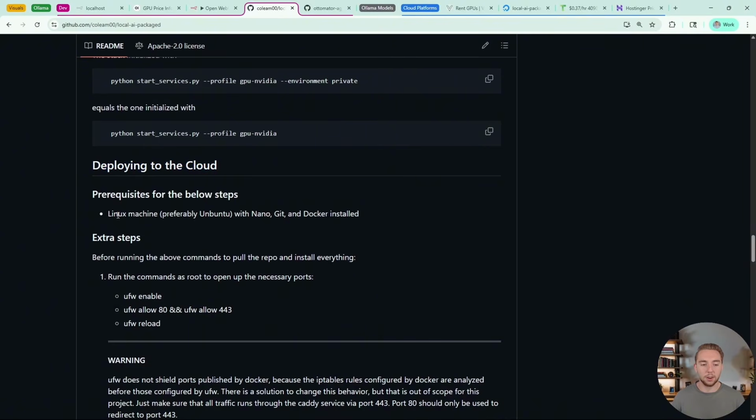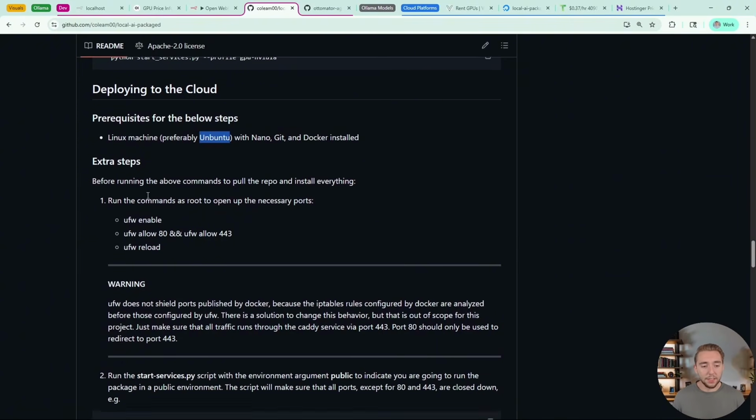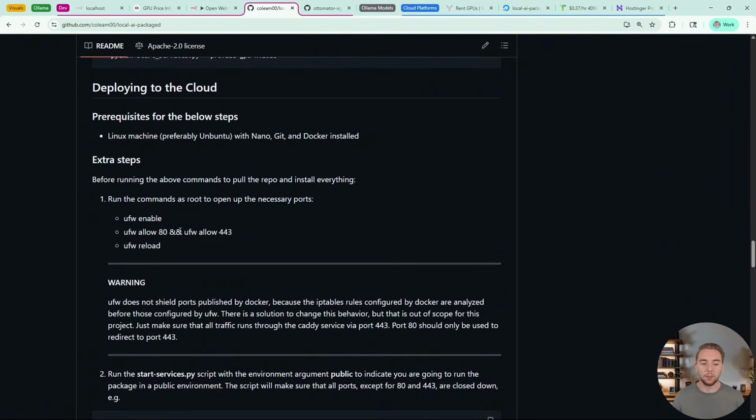And so you have to make sure that you have a Linux machine, preferably on the Ubuntu distribution, which is what we are using. And then there are a couple of extra steps. The first thing that we have to set up is our firewall. We have to open up a couple of ports so that we can access our machine from the internet, and set up our subdomains for things like N8N and OpenWebUI.